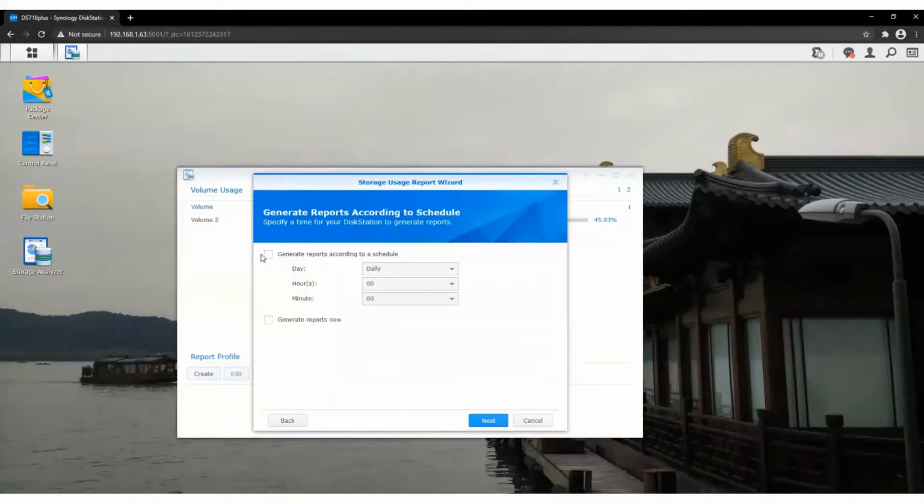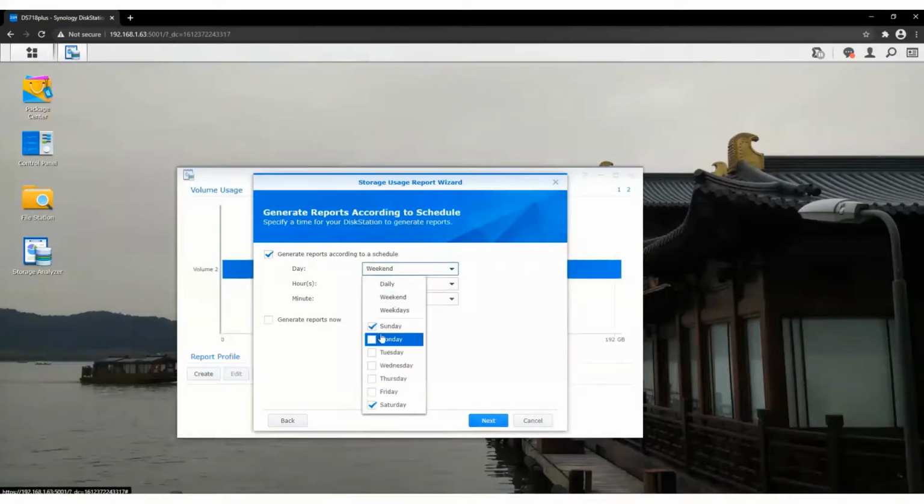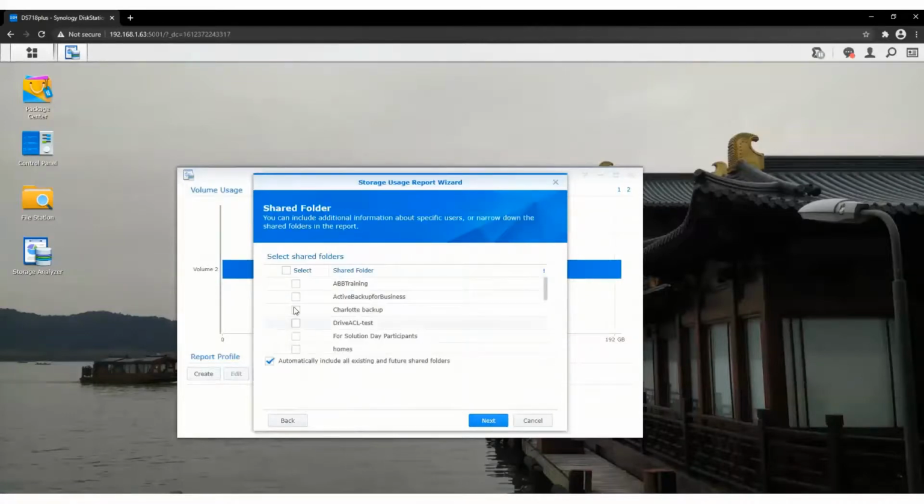On this page, we can generate the report schedule. So we can set the schedule for when we'd like the report to run. I'm going to have this run on a Saturday. Here we can select the share folders that we'd like to be part of the report. So you can either select individual share folders, or we have a nice option at the bottom of this window saying that it will automatically include all existing and future share folders that we add. So that can be very key and useful.